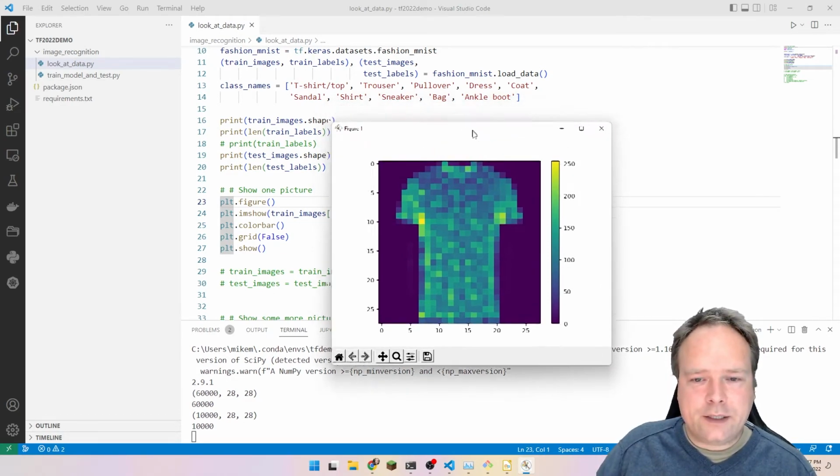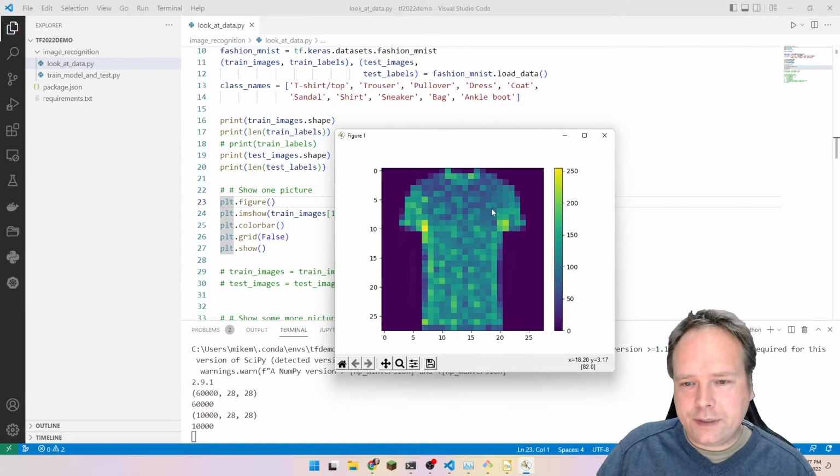So here we have one image that is a shirt, as we can see right here, and it has a value between 0 and 255. So that means that when I hold the cursor over some random point, I can see this is x15. So this is pixel x15 and y7. Y starts from the top and goes down. And here I can see I have a value of 140.